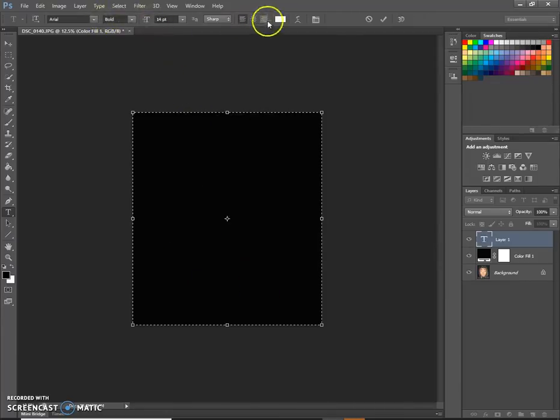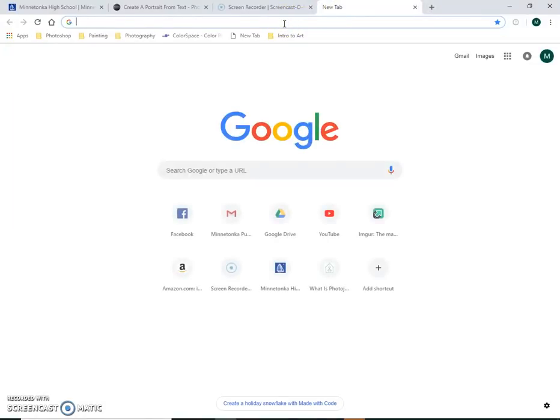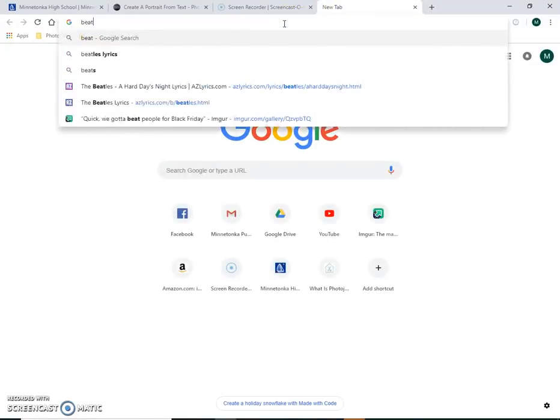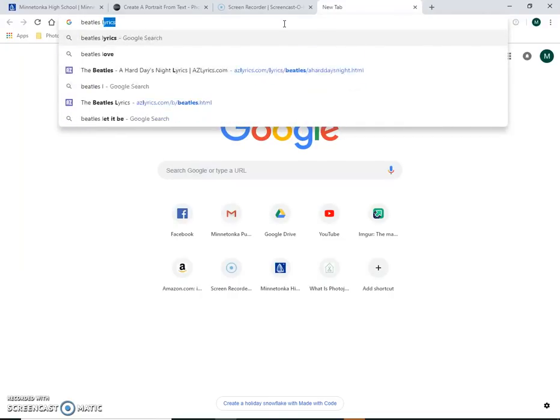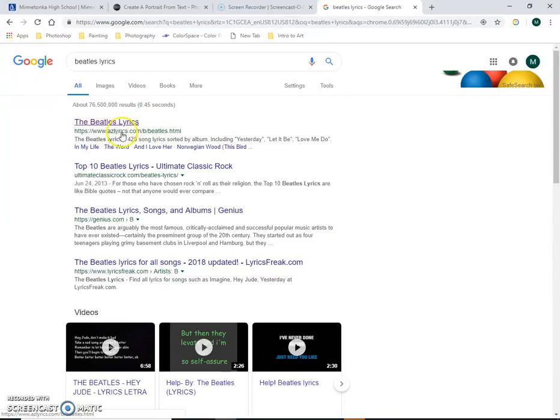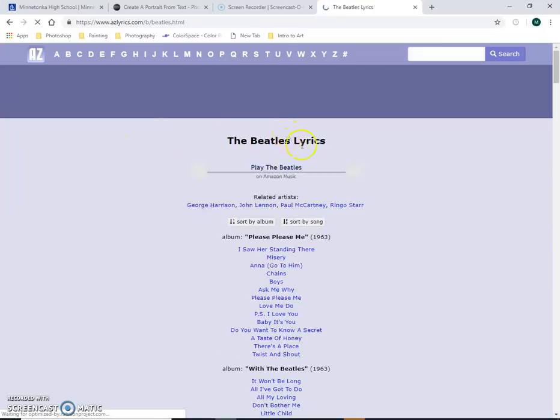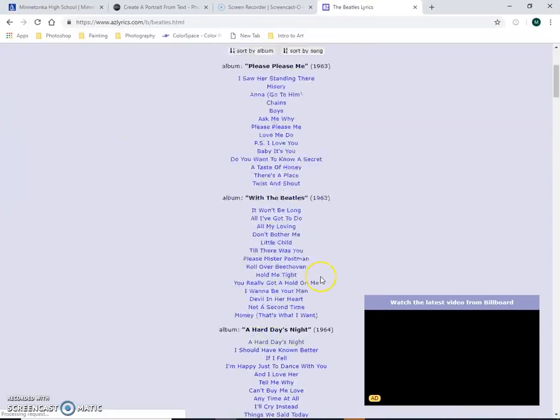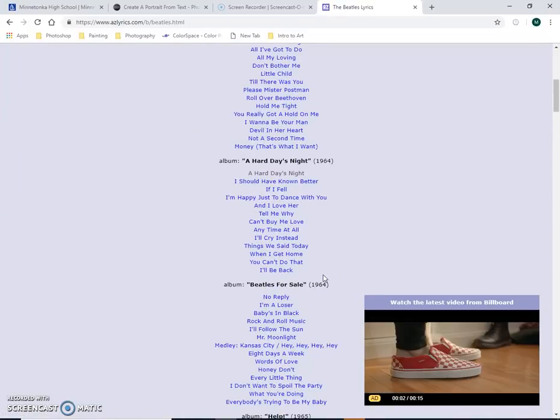Now up at the top bar here, there's some options for text that we're going to play with later, but first I need to find the text online so that I don't need to type it all out. So you're going to open a web page, and I could search under, let's just do Beatles lyrics for now. This azlyrics.com is really helpful. You can kind of search for any song by any artist and they usually have the lyrics.